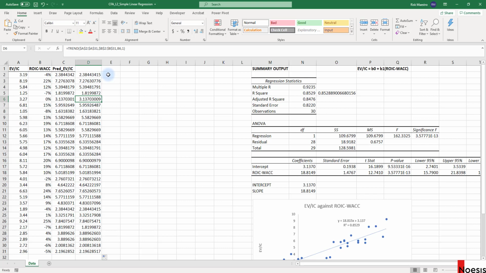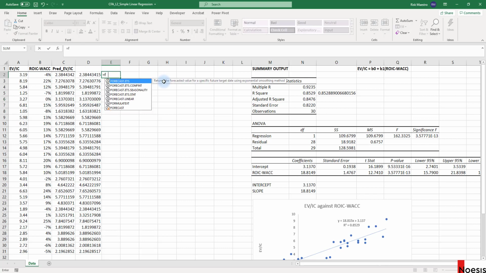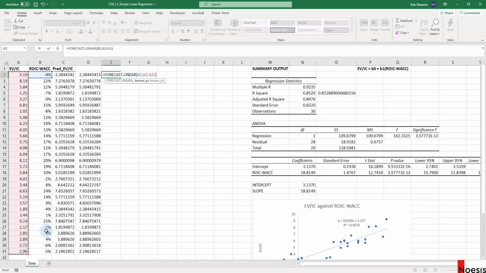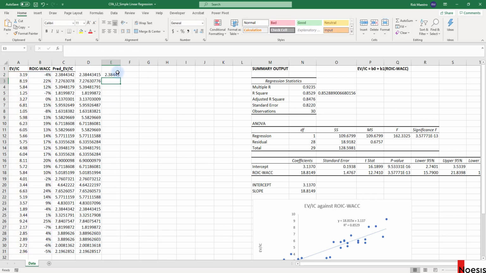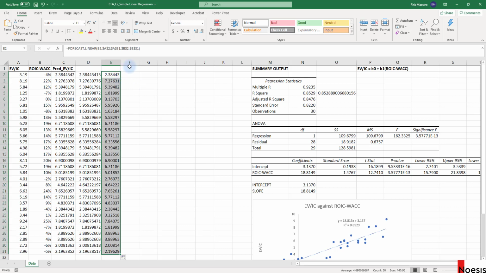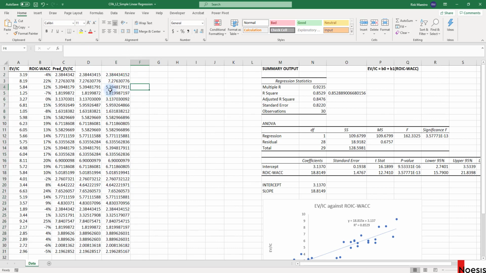Another way you can do this is there's a function called forecast as well. Use forecast and look for forecast.linear. Then same thing, but for this you will need to select the value of X, which is the spread. The known Y's are the multiples, and the known X will be the whole list of data. Then just click enter. Again, we have the same set of values. Whichever method you want to use is really up to you, but I'm just showing you different alternatives.